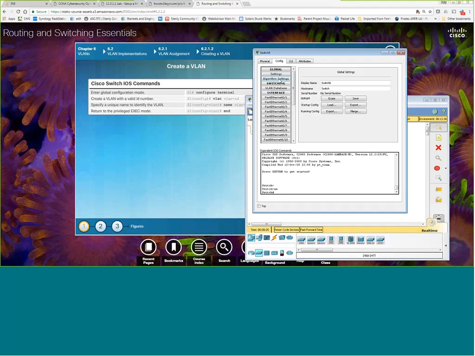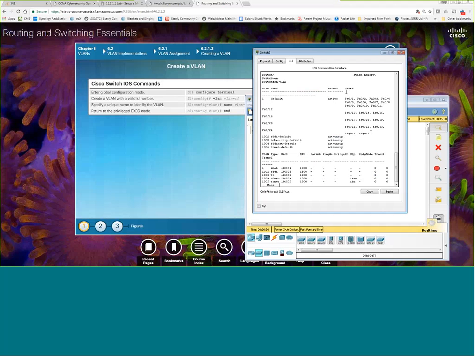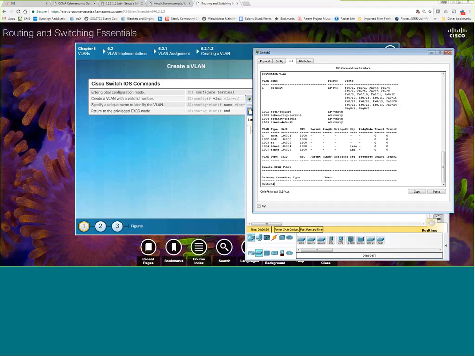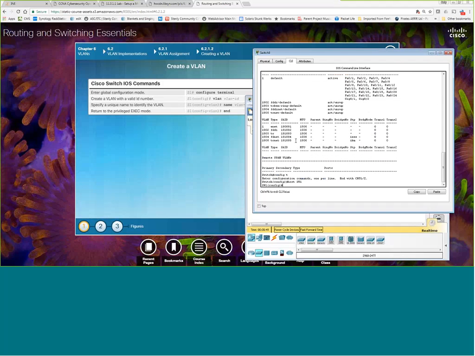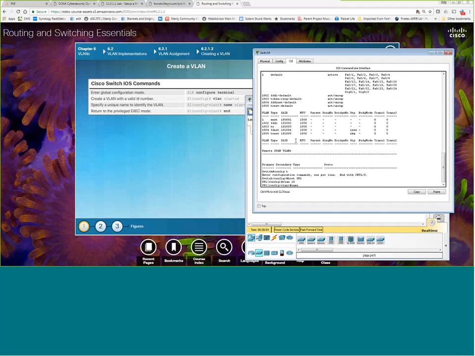No, I can't. Okay, so let's do this. Let's do a show VLAN. You'll see that right now on this particular switch I've got my default VLAN of 1 and my extended VLANs of 1002 to 1005. I'm going to do a config t, and I'm going to do hostname SW1, and I'm going to do VLAN 10 name test, and then I'm going to do show VLAN, and you'll notice.